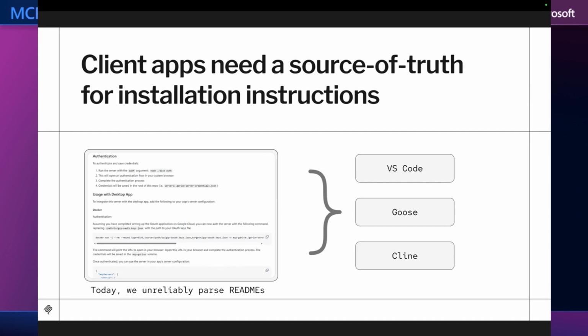And there are other, more hacky solutions, like MCP clients that might try to pull this README in and run some sort of inference to figure it out in an automated fashion. But ultimately, a lot of people are doing all sorts of manual steps to try to shoehorn all these installation instructions into the various clients.